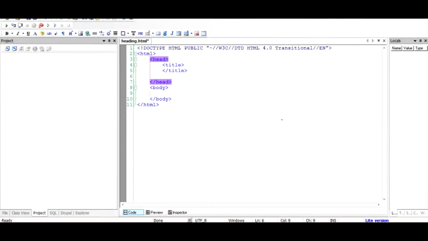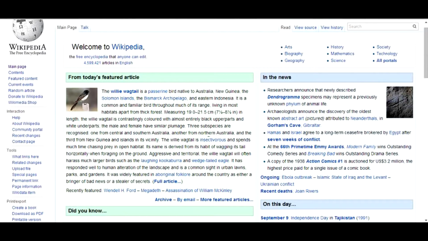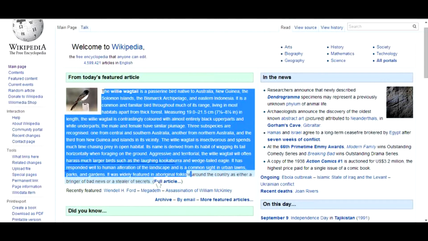Hi there. In this video, I'm going to talk about how to use paragraph to make your content more readable and easier on the eyes. Let's take this example from the Wikipedia site. This text right here is without any good paragraphing.